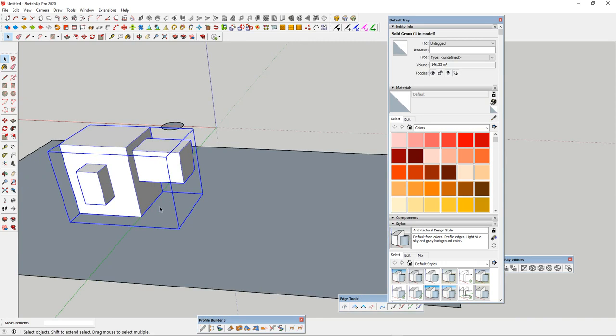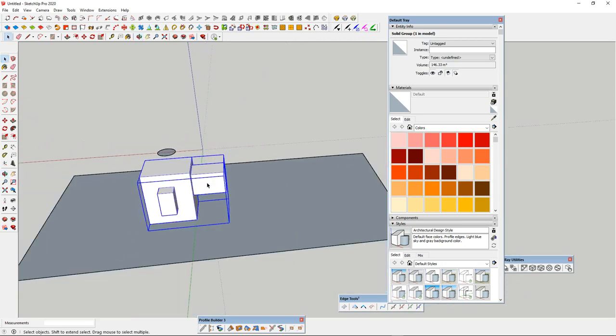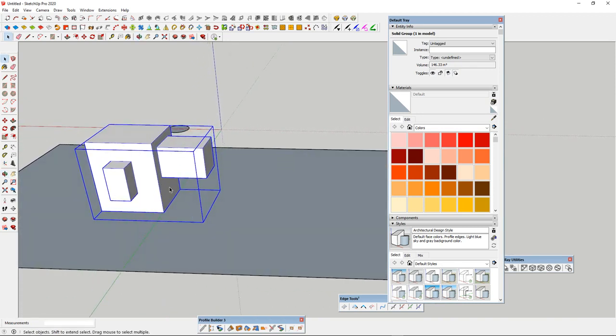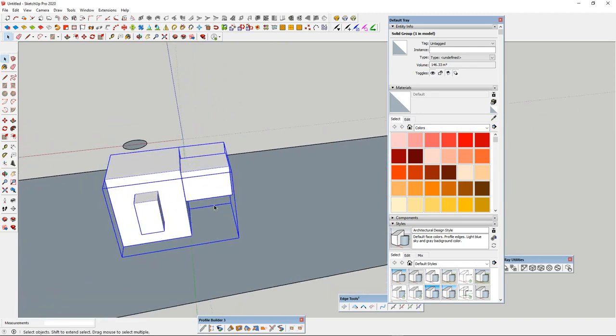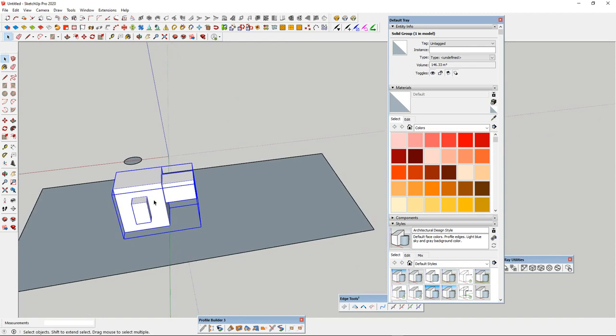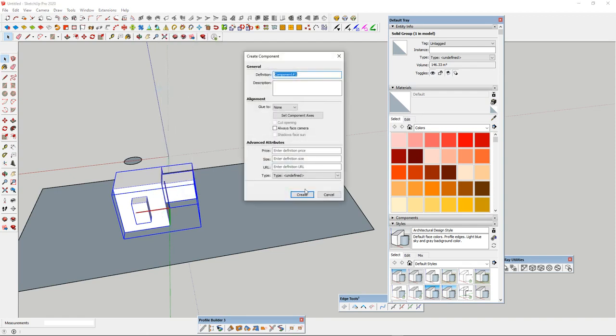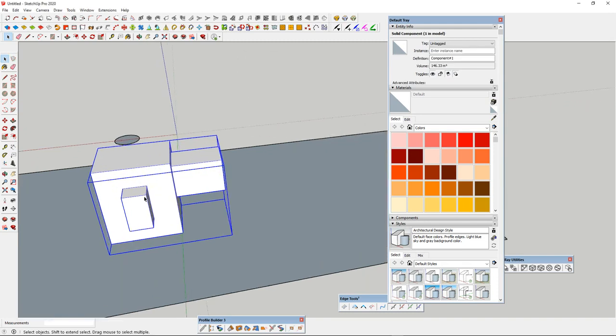The last thing we're going to look at is what I had talked about, the components. Now a component, as I said, can be got by right clicking and choosing make component. Don't mind these, and then just choose create. Now this is a component.